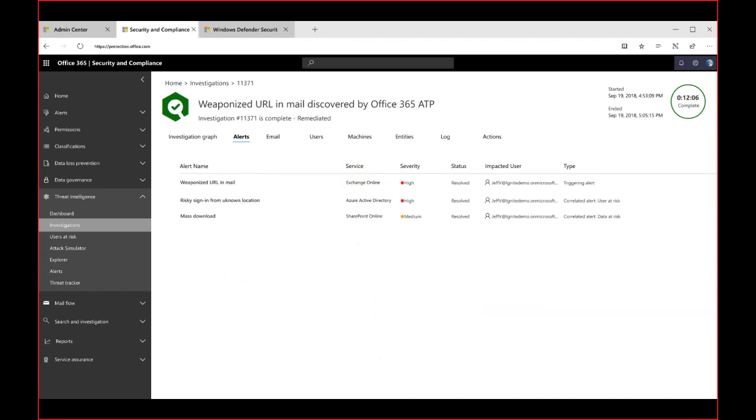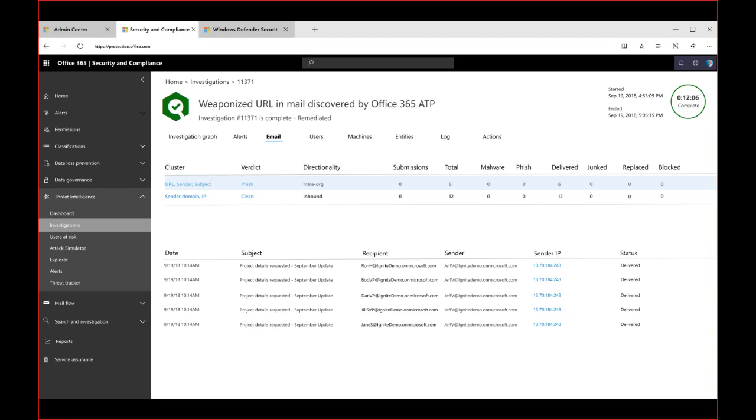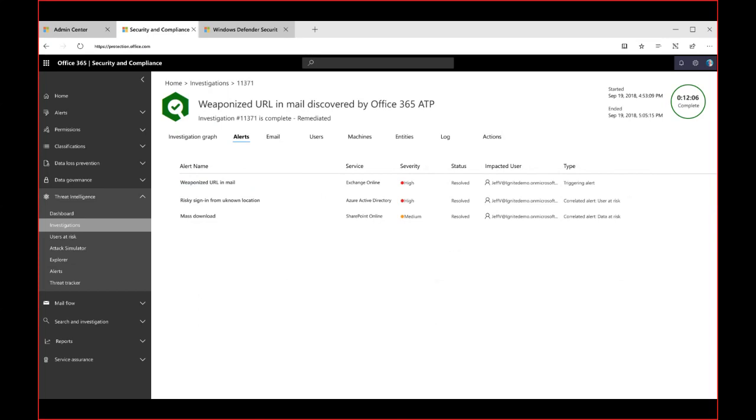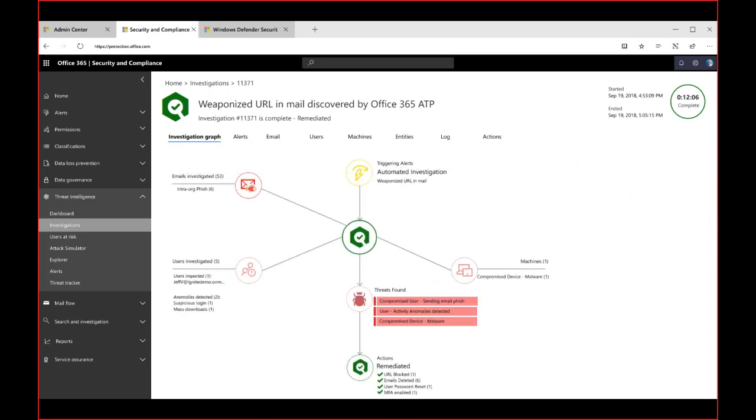And I'm not going to spend too much time on this. We see the alerts once again. We see that we looked at the different clusters of emails. In this case, we found that the top cluster actually had phish, while the bottom cluster actually was clean. So we actually took action on that top cluster. Actually, let me go back here one sec. You can see here that we found 6 emails that were bad. So these are the intra-org phish, and we have already deleted them.